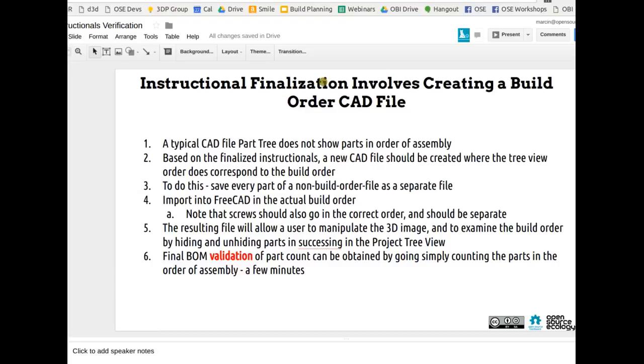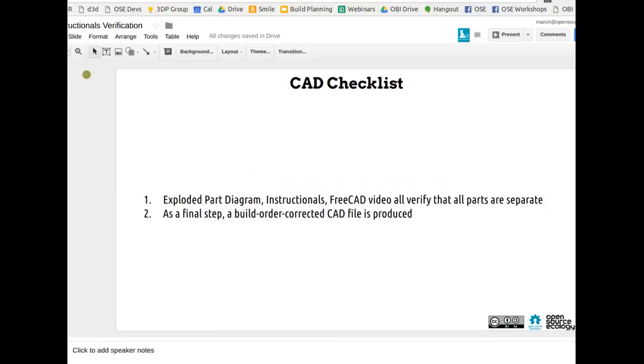And then also you get another point of validation from that, because if you simply count the number of items you got in your tree view, that will actually correspond to your overall part count. And you'll be able to do that in a few minutes because it's organized and you can count. So that's another validation point.